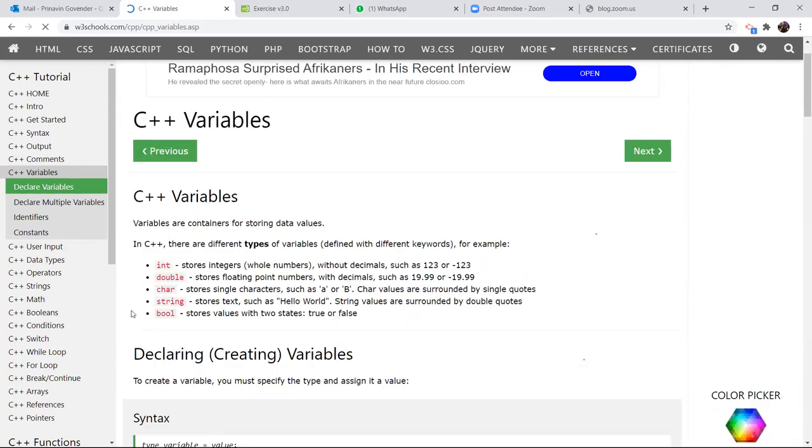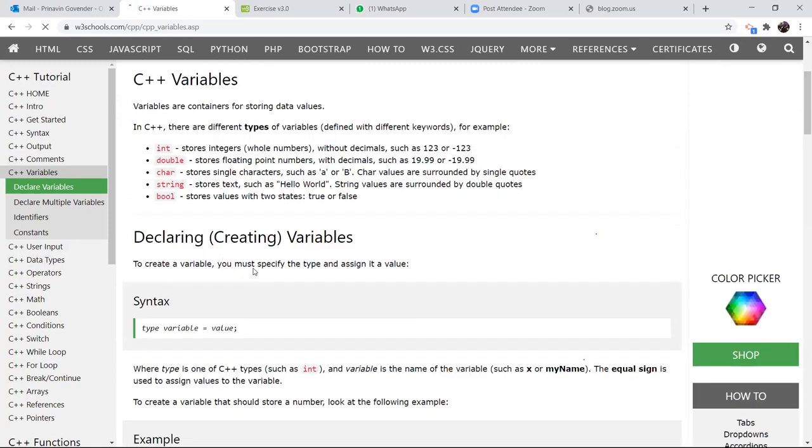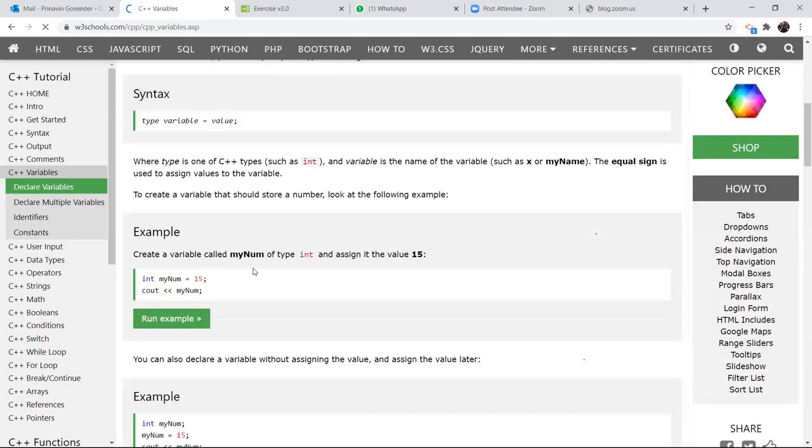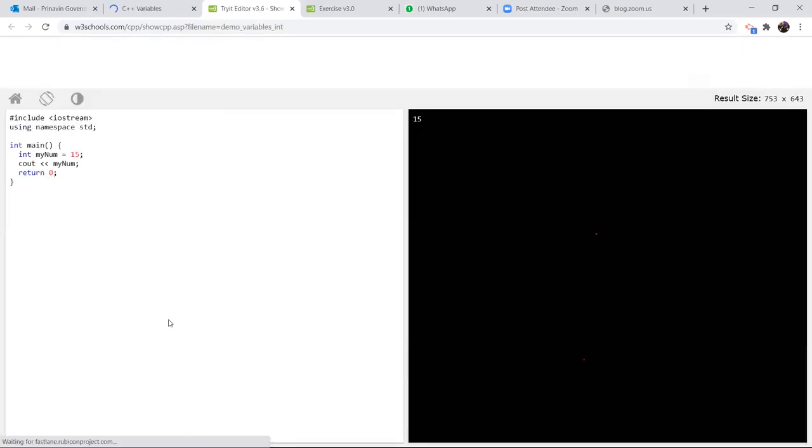All right, so you can read up on all of this and apply it to a program. Now, what's so nice about this website is that if I'd like to run a program, it allows me to do that by simply clicking run example. So here's the example. It says int myNum equals 15. So myNum is a variable name. Int means that it is an integer value. cout myNum, without the inverted commas, displays 15. So I feel that's pretty cool.